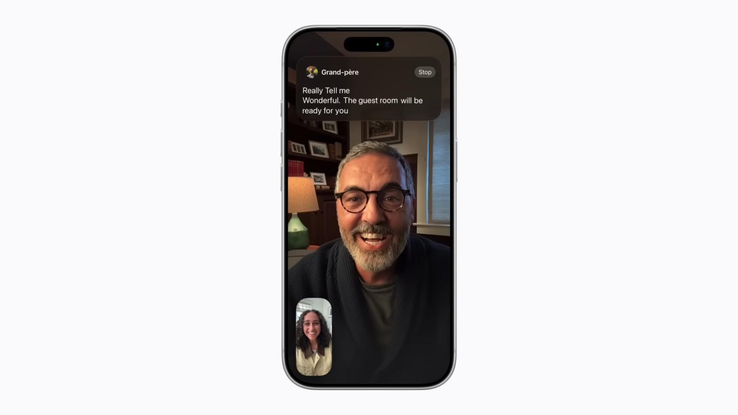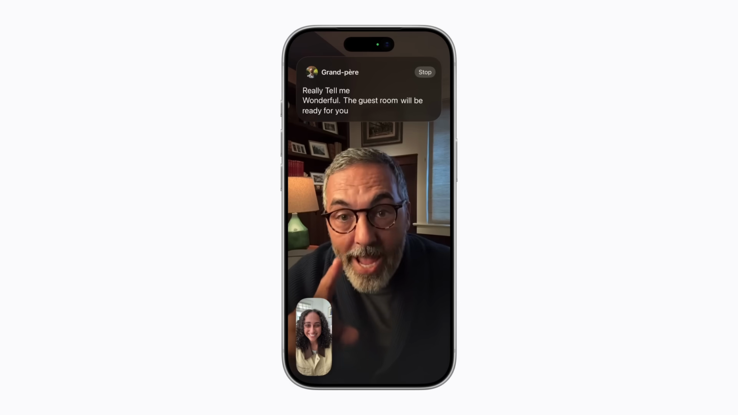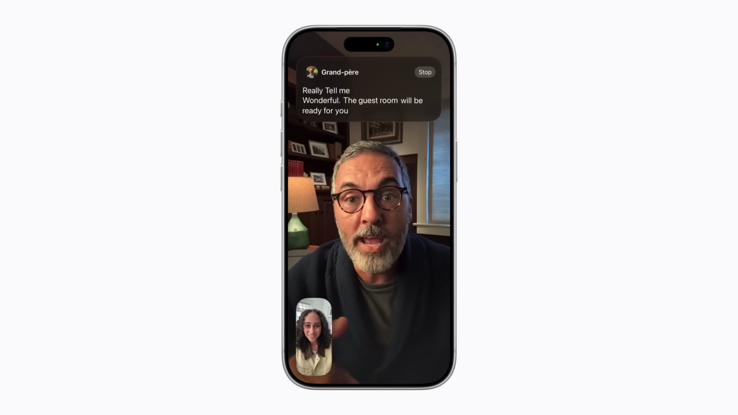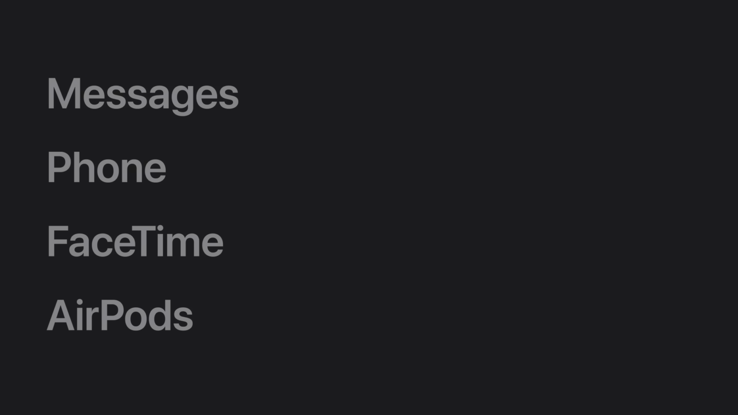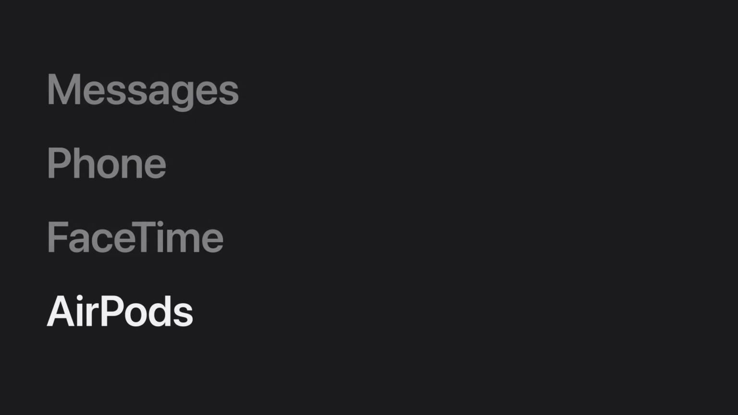As your friend or family member speaks, translated live captions appear on the screen. You can also use live translation to translate in-person conversations using AirPods and the Translate app.